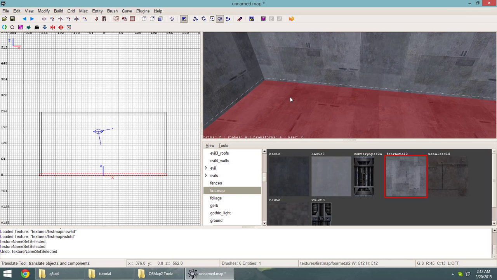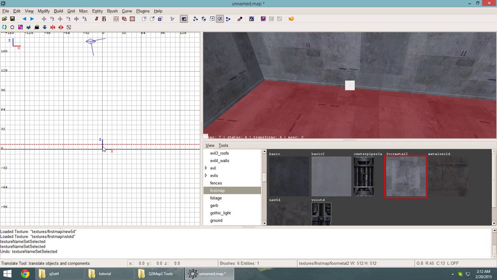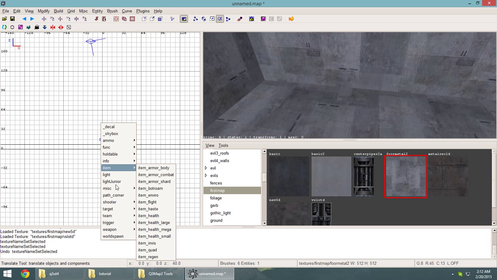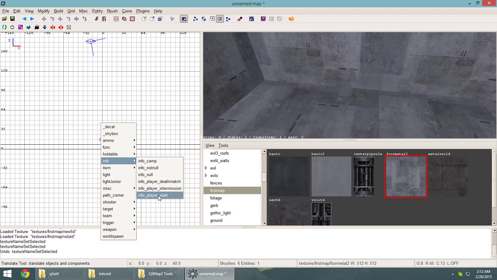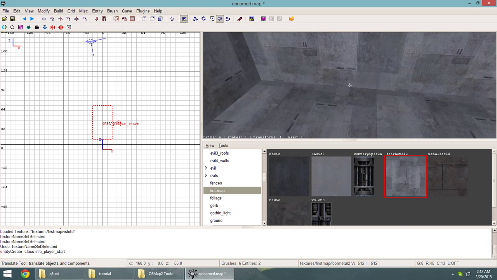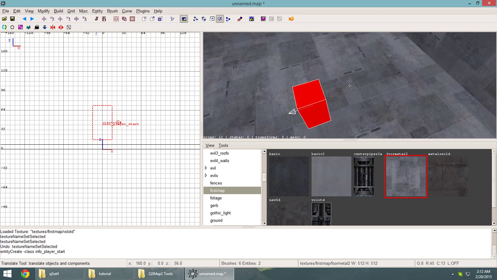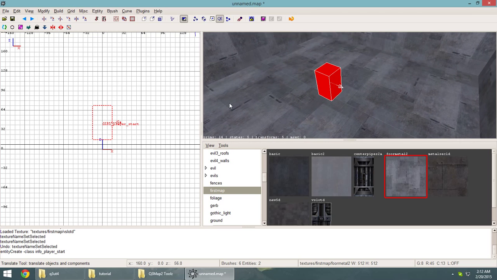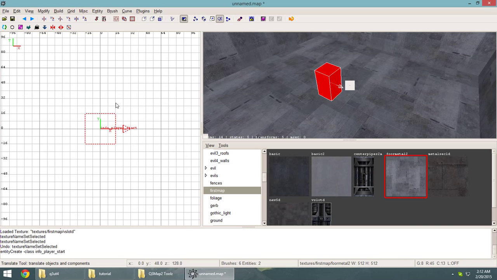I'm going to select the floor just to make sure I'm properly oriented. Press Escape. Let's go to Info, Player Start. And this is where the player will first spawn. We can create multiple instances as well if we want. Just make them face each other. I can rotate this by clicking the Z-axis rotate. Notice how this turns clockwise. And now they're facing each other.